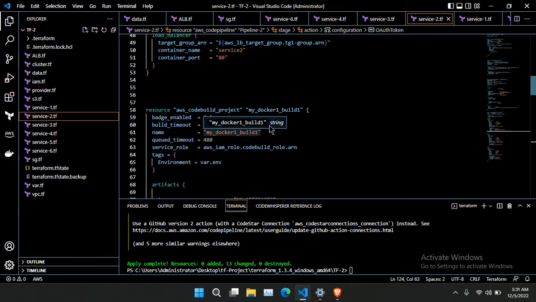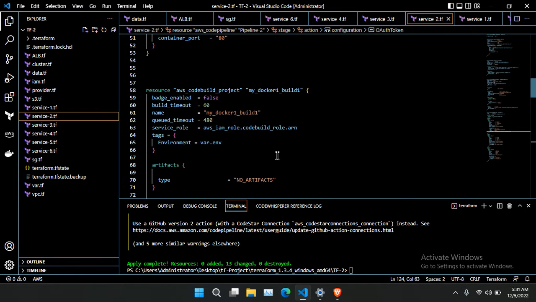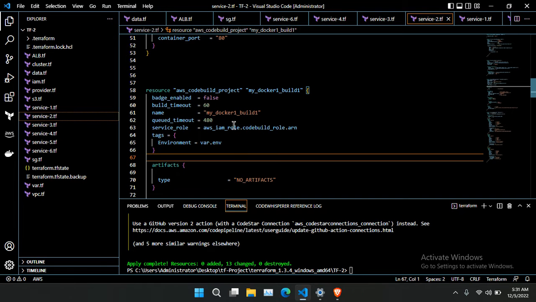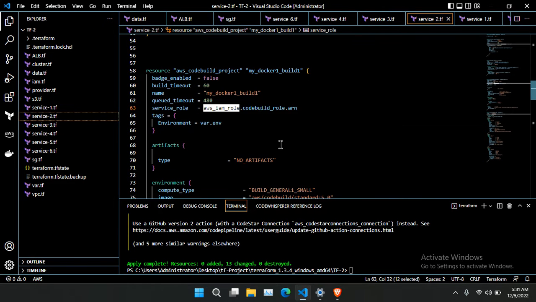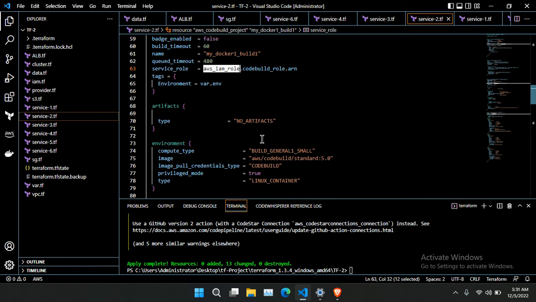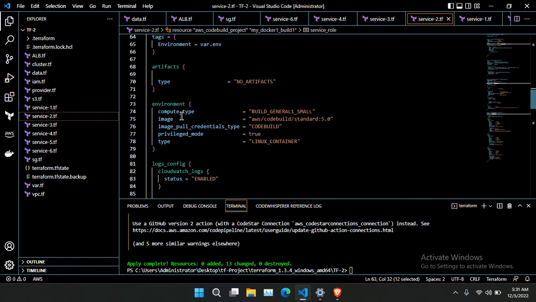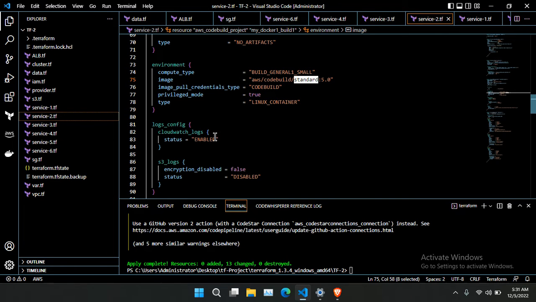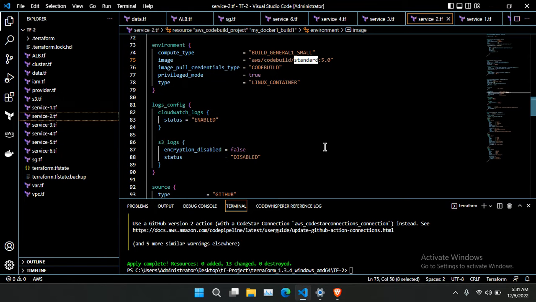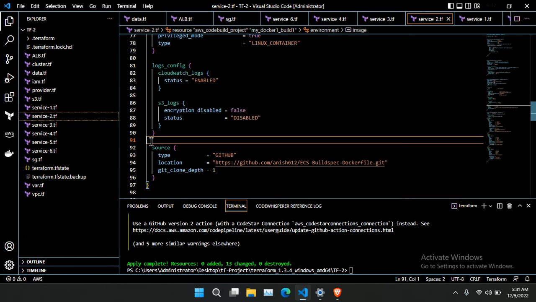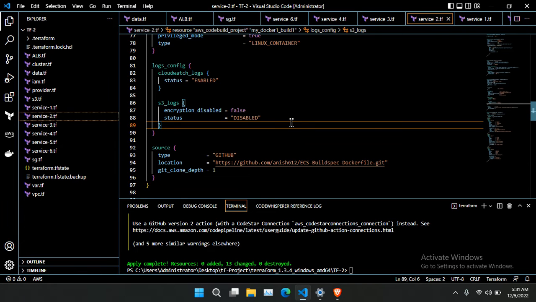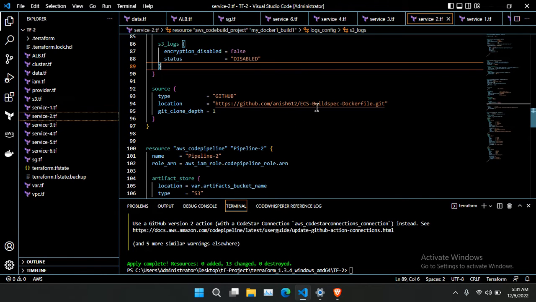And after that, we have created the CodeBuild project. So here you can see this is the build timeout, and here I have mentioned the service role that we have created in IAM. So here you can see this is our environment. Compute type is build general one, and this is the image standard 5.0, and this is the logs config. And here I have added the source. I have added GitHub. This is the location of my GitHub repository.